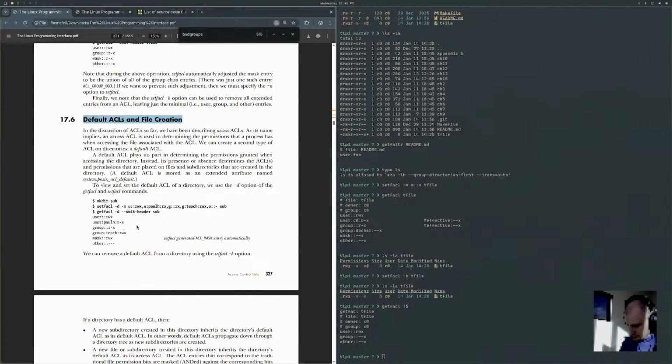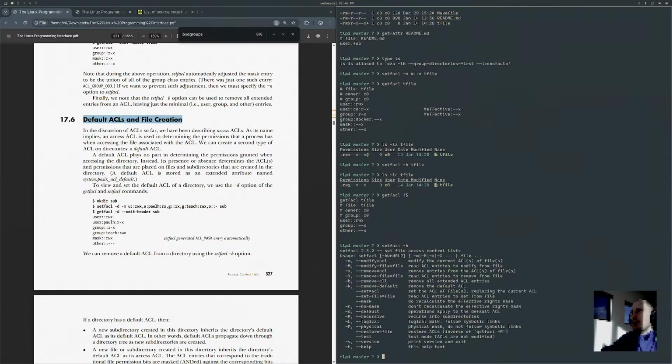So this is the dump, but it looks like the regular ACL. How do you know it's the default? Is it the -d? I thought -d was for directory. -d is for default. So if we do setfacl --help, -d is default, yeah. Okay, we can remove a default ACL from the directory using the setfacl -k option to remove the default.